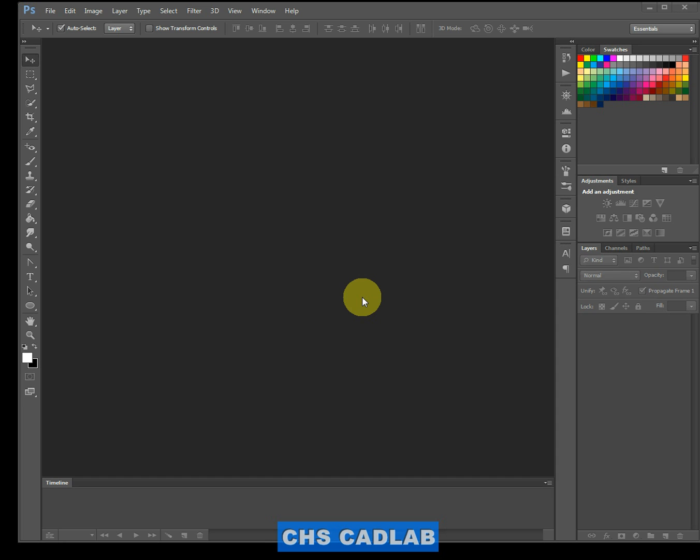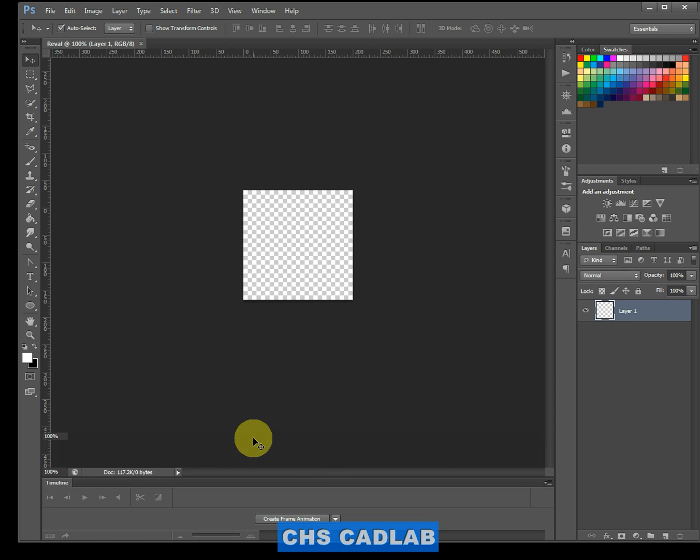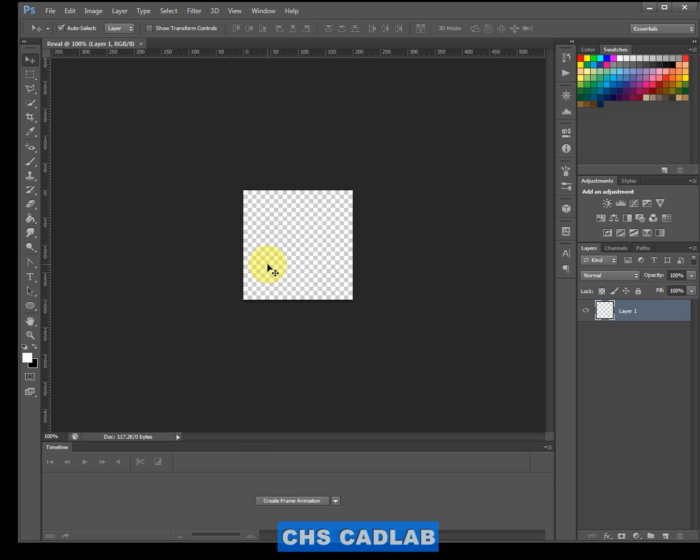So let's get started. Remember, all we need to do is open up Photoshop, start File and choose New. We're going to create a reveal, so let's name it Reveal. Again, we're going to keep the size and width to 200 pixels by 200 pixels, and we want that transparent background, not white. So let's choose OK. There we have our transparent background.